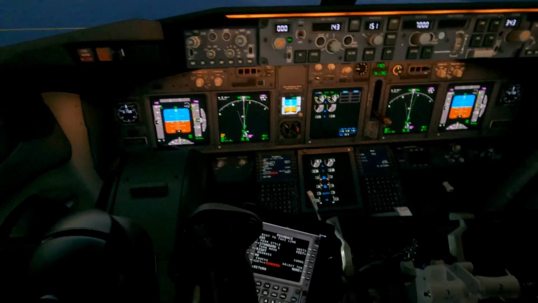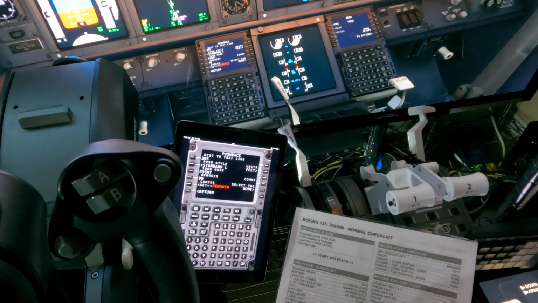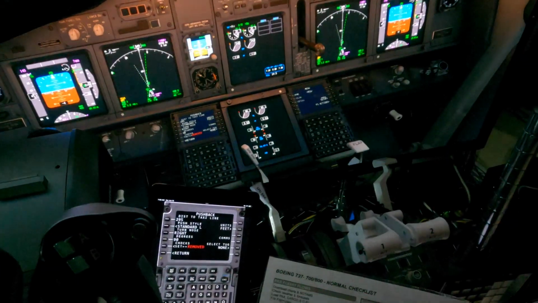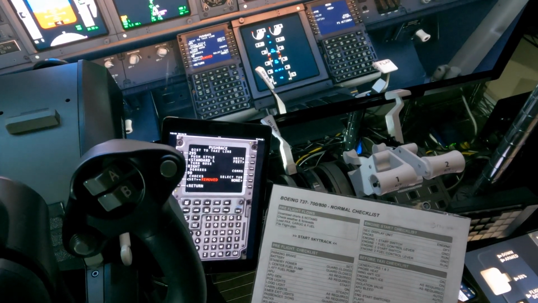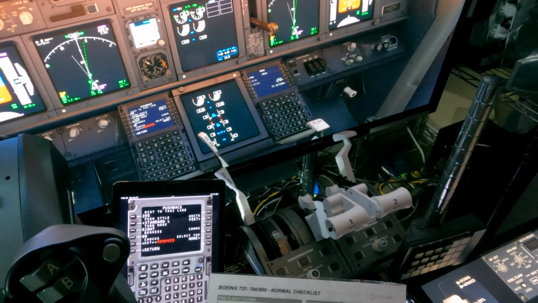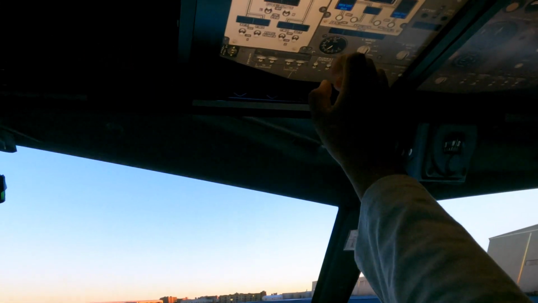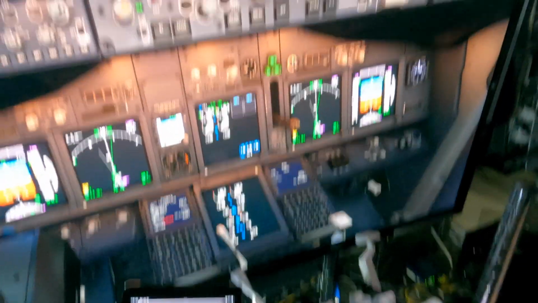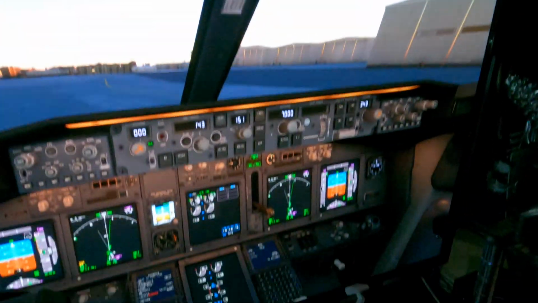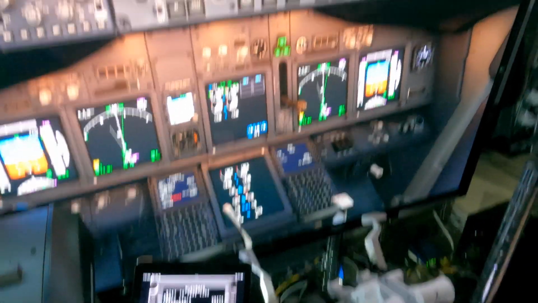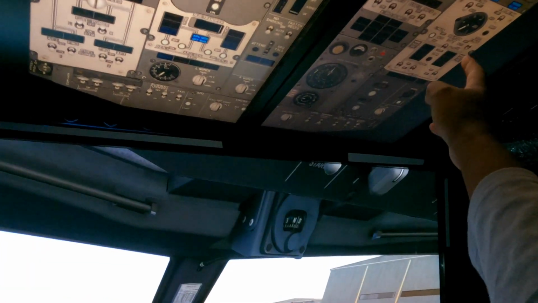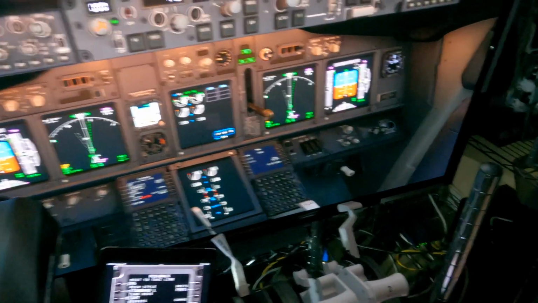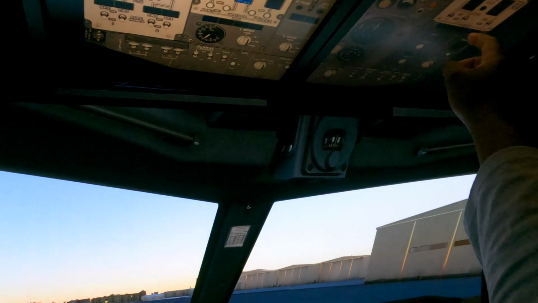Alright, so we are left, right. We're gonna have our anti-collision light on. Ground equipment removed, engine cleared, engine started. Move over to generator. Gonna make sure that our probe heats are now on. Pack set to auto. And APU bleed off.